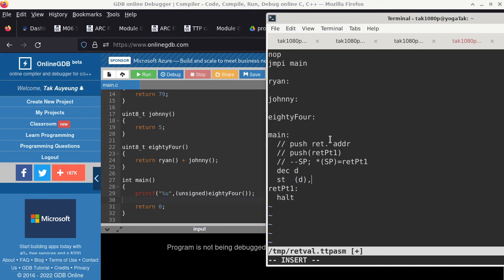But since we cannot store a label or a compile-time determined immediate value to a location pointed to by a register, we first have to use an LDI instruction to put that constant into a register. Any register other than register D is fine at this point, and then we copy the content of register A to where the stack pointer, which is register D, is pointing to.